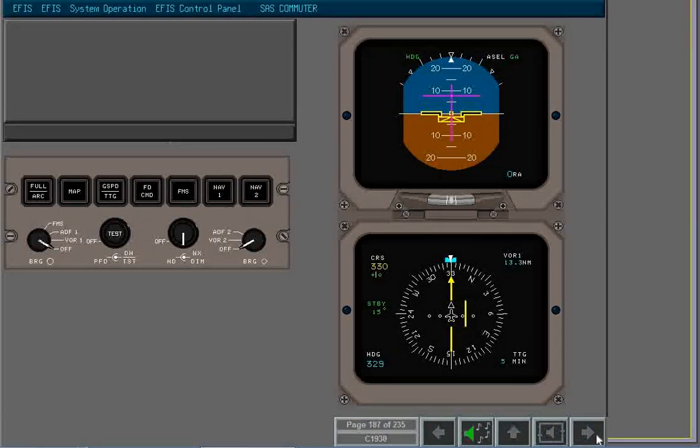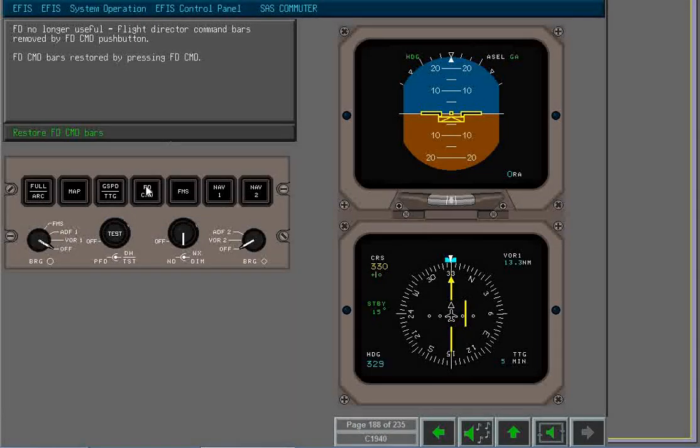If flight director information is no longer useful, or for pilot convenience, the flight director command bars can be removed by pressing the flight director command push button. Remove the flight director command bars from the current PFD. The flight director bars are restored by pressing the push button again. Restore the flight director command bars.